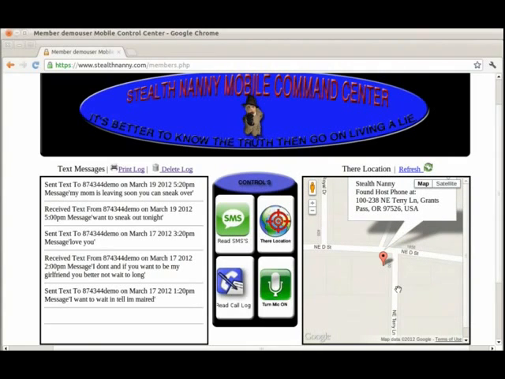Now if we go over here to the left, you'll see text messages. This will be all the text messages on the host phone. Sent text is, of course, a text that was sent by the host phone. And then the message is right here. It has the exact time it was sent. Received text was a text that was received by the host phone.